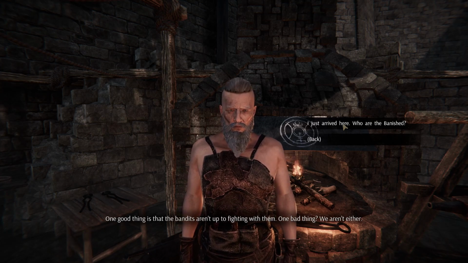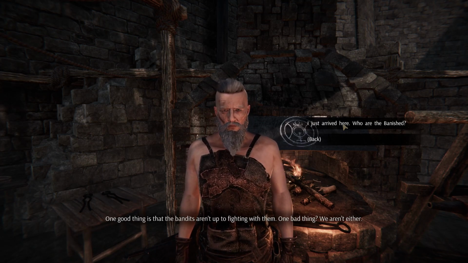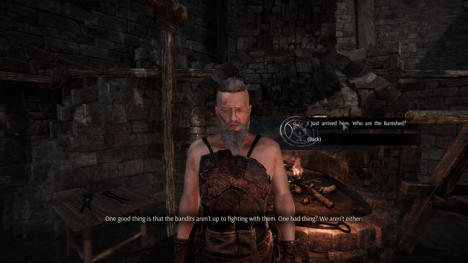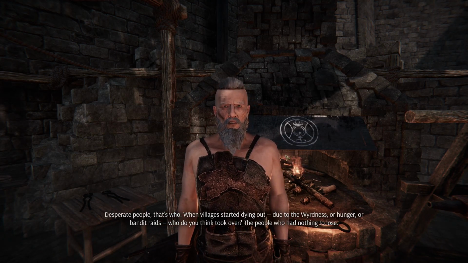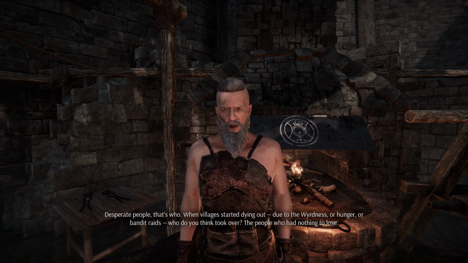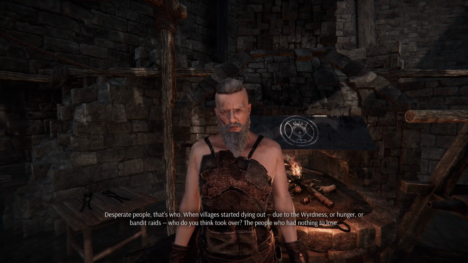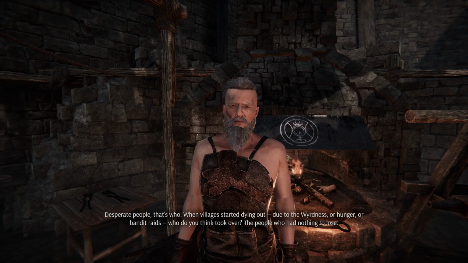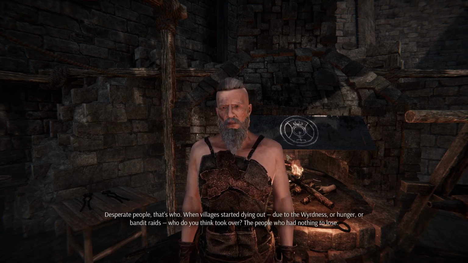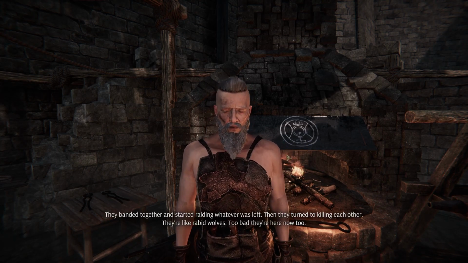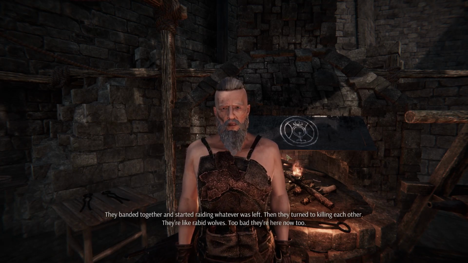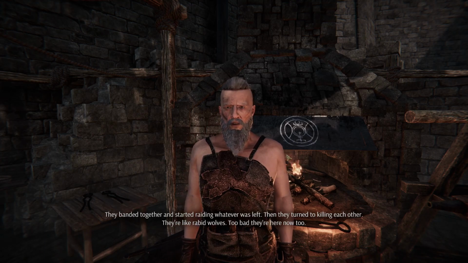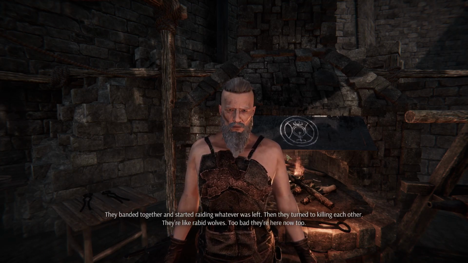Right, look, what's this about people you mentioned who are banished? Probably the undead, but let's see. Desperate people, that's who. When villages started dying out, due to the weirdness, or hunger, or bandit raids, who do you think took over? The people who had nothing to lose. They banded together and started raiding whatever was left. Then they turned to killing each other. Like rabid wolves. Too bad they're here now. Rabid, too.